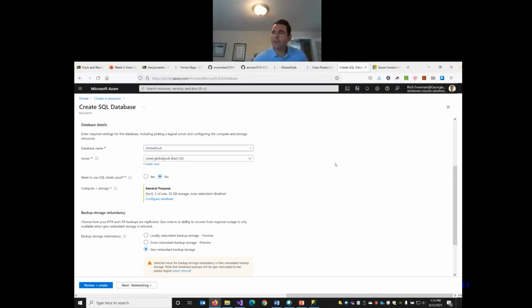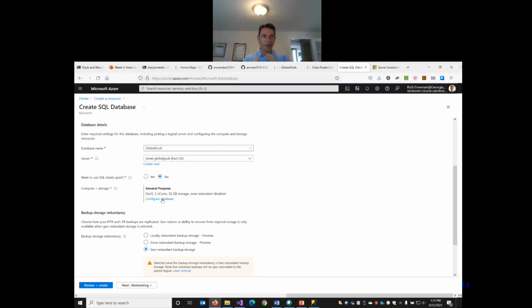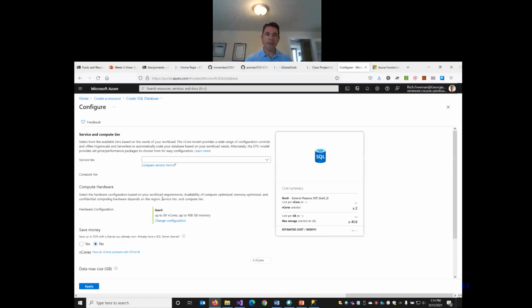And I'm going to set up some of the configuration. I don't need the SQL Elastic Pool. Now, this is overpowered. So right now, it's got 2 cores, 32 gigs of storage. I don't need that. I'm going to click this configure database. I want to scale this down. I'm going to click configure.